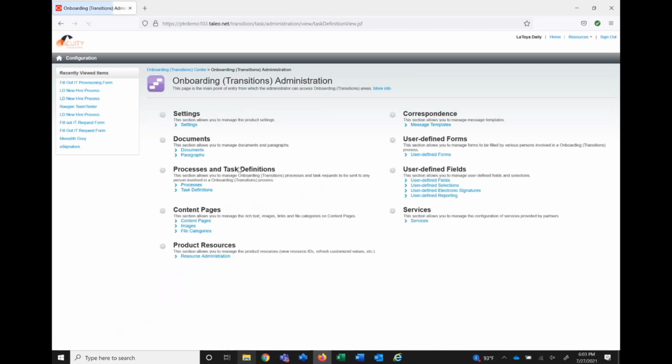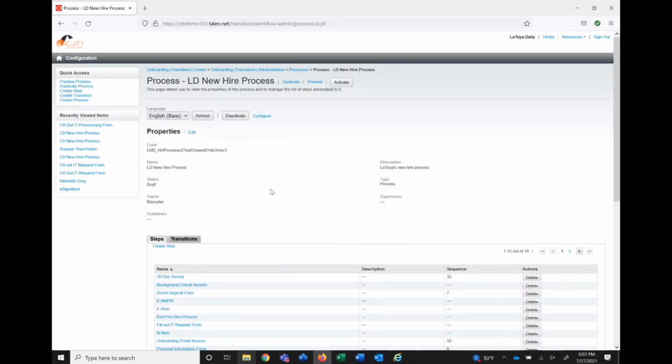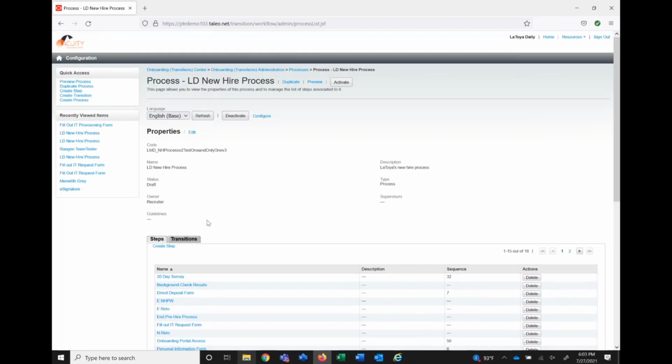So now I'm going to go back to admin. I'm going to go to processes. And I already have a draft process ready to go. So wherever you want the manager to be able to manually execute that task is where you're going to set up your process. You can set up this step just like you would any other step. So it works the same way in your onboarding process. It can be conditioned. You can have a condition set for it. It can be between steps. Wherever that step should fall in your process is where you want to set it up. Setting up the manually executed task step in your process works the same as any other step.